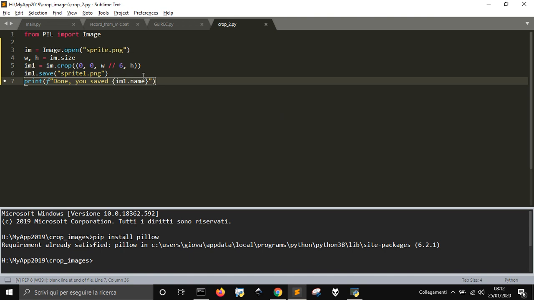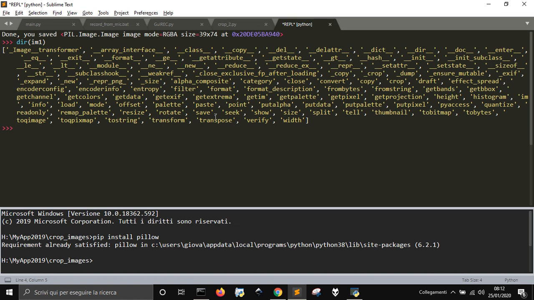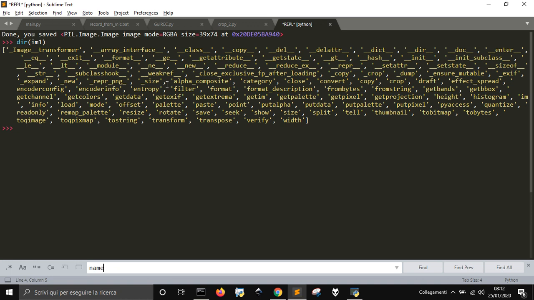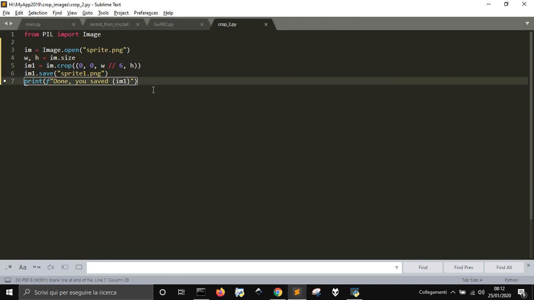And the next thing we're gonna do is, okay, here it tells me, let me see, how can I get the name of this image? Of the file, well, it doesn't matter.